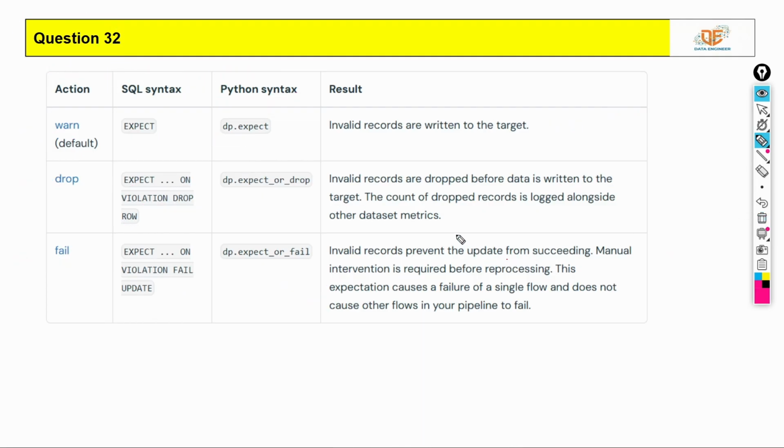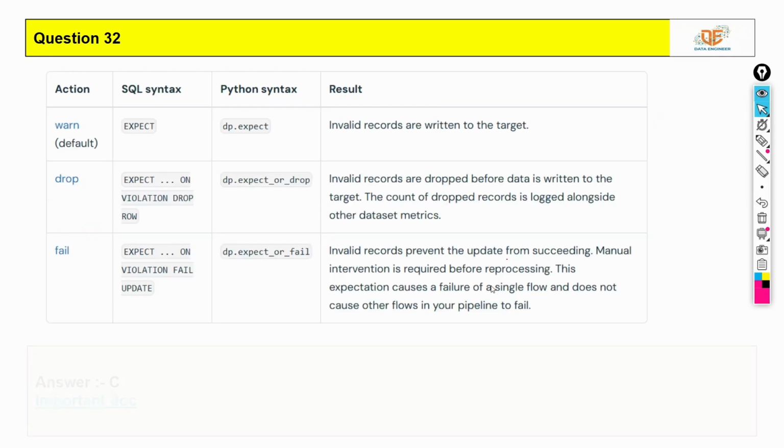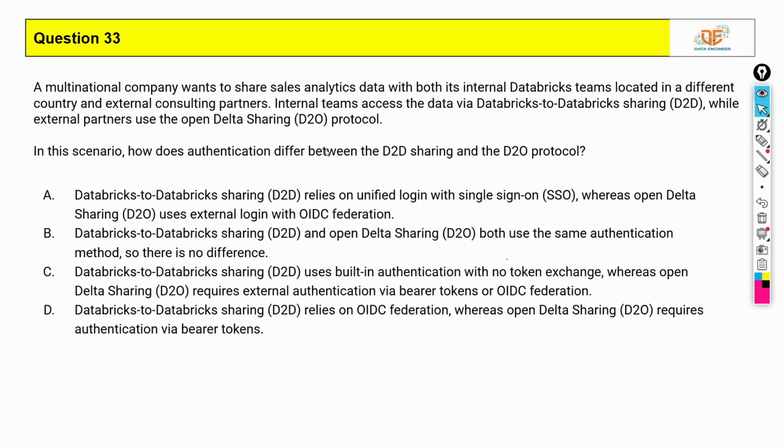So let's see what they are asking. They want to immediately stop the execution. Drop row won't stop. Stop is not there, and fail pipeline is not there, so those options will not be valid. Drop and fail are there. If there is a violation, drop row will drop the row and continue the execution. Fail, on violation, will stop the execution. So the answer is going to be C. Here I have also given the documentation part. You can go there and check it out.